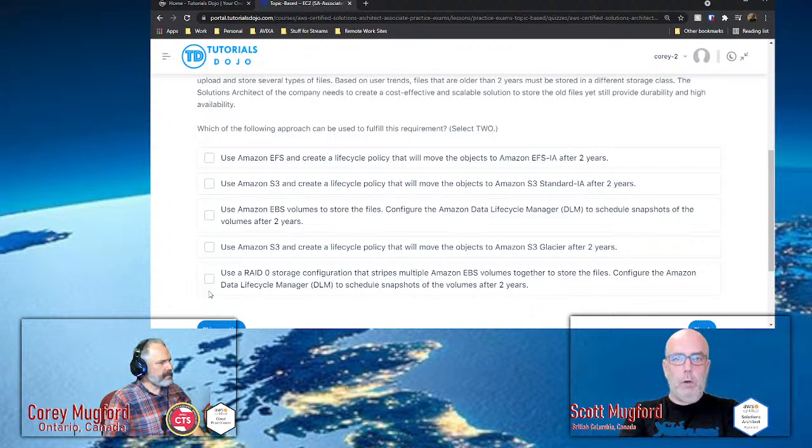Yeah, so storage, right? And it doesn't say anything about multiple computers, so that's not elastic file system, right? Yeah. EBS is a weird way to store files. RAID 0 doesn't have anything to do with anything. I think this is an S3 question.